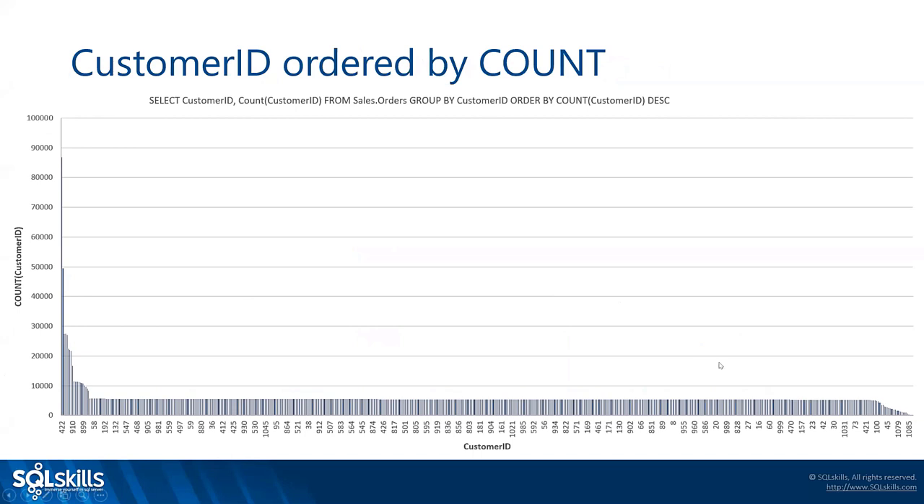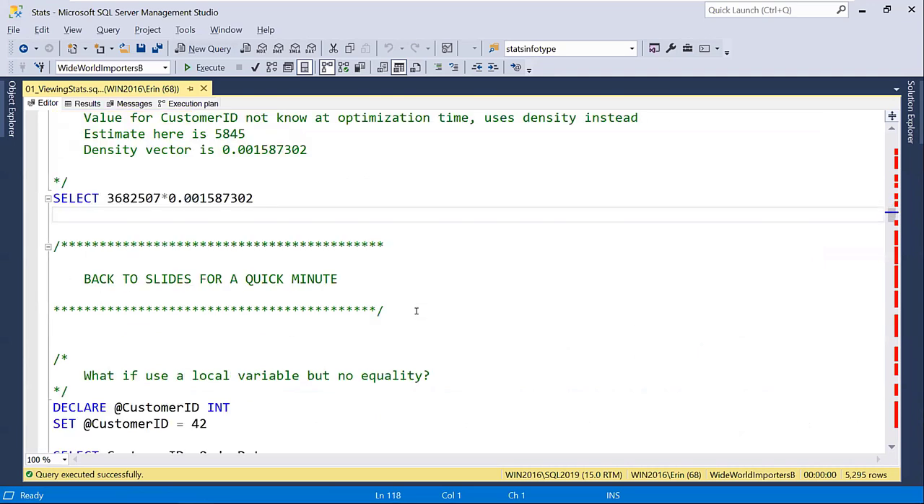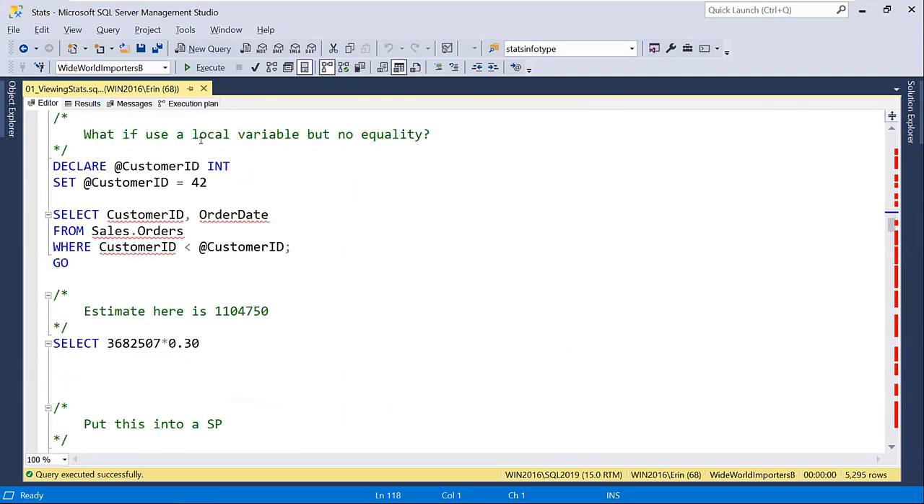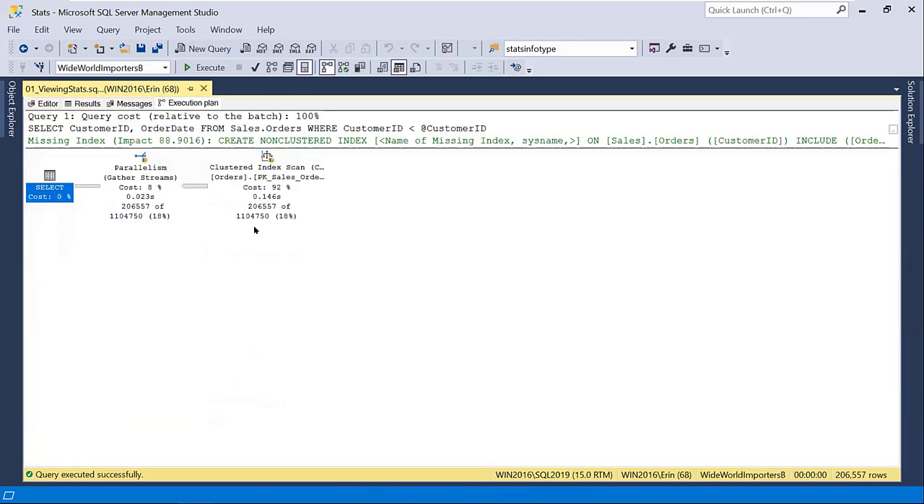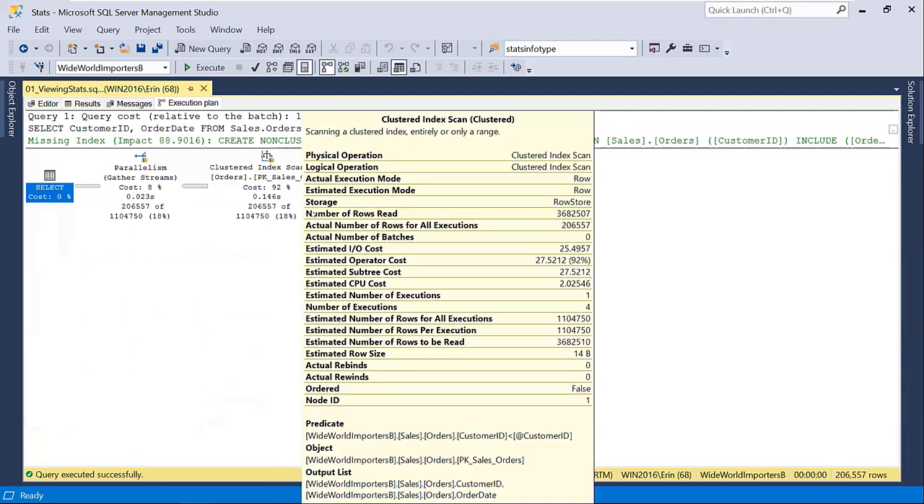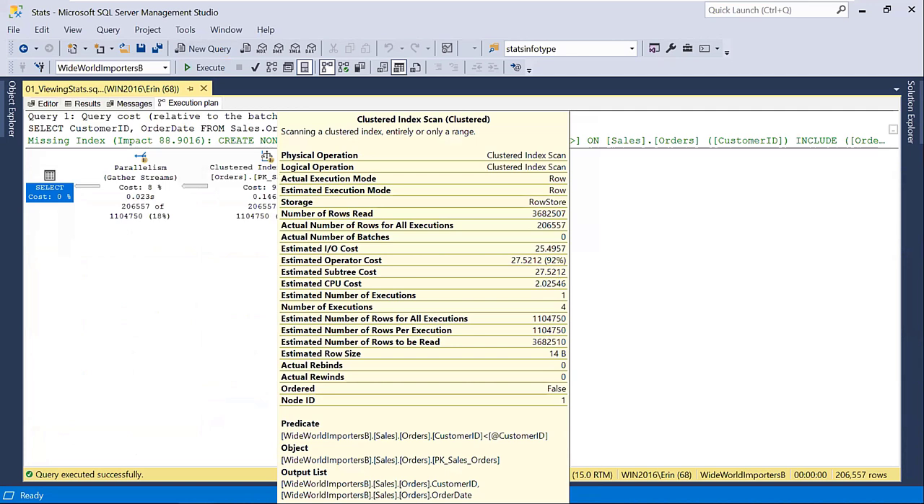I like this visual representation to remind myself of how that data looks. Now I'm going to hop back here. What happens if I use a local variable again, but rather than an equality, I use a less than? So let's see what we get here in terms of our estimate. Notice that rather than seeking our non-clustered index, this switches to a clustered index scan. And the estimated number of rows that we get here is a lot larger.